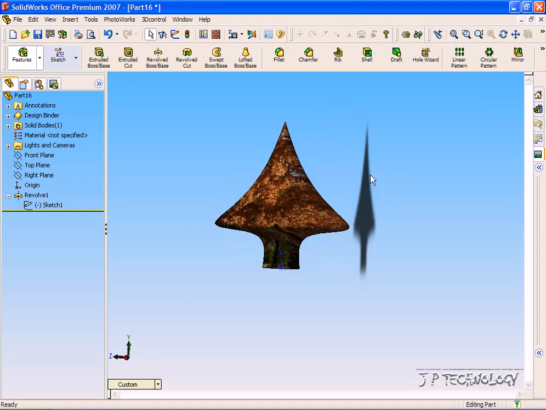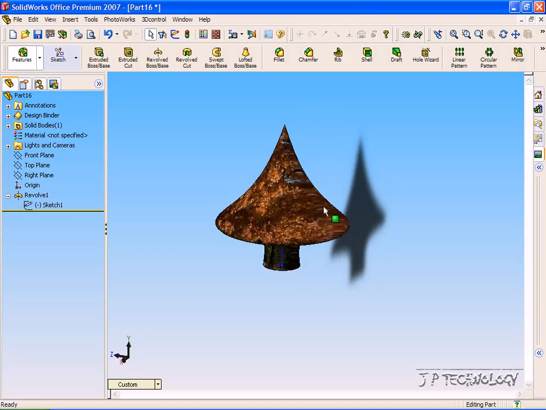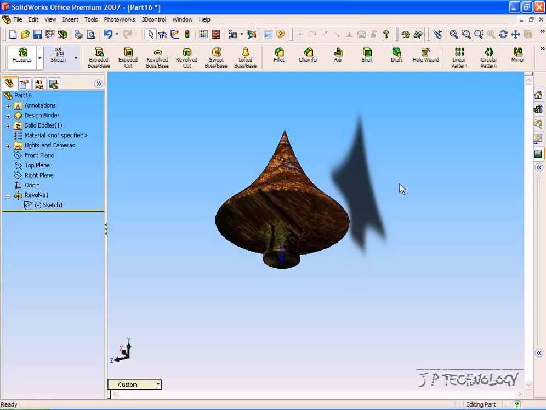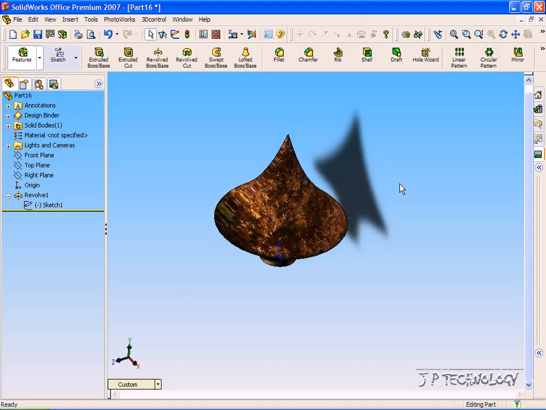So this is just a quick way to make a tree and to make scenery. So just do this. You keep playing with the shapes, the sizes, the picture, the lighting with your PhotoWorks, and you'll get the tree, the color, the lighting, and everything that you'll want for your scenery. And this concludes our tutorial on how to make trees in SolidWorks with PhotoWorks.